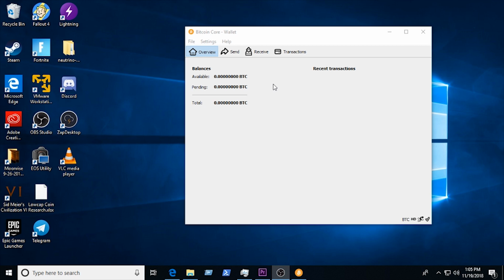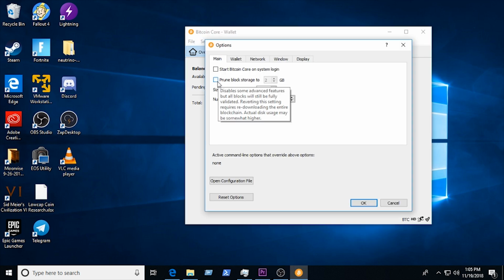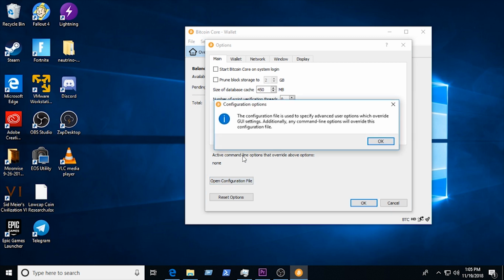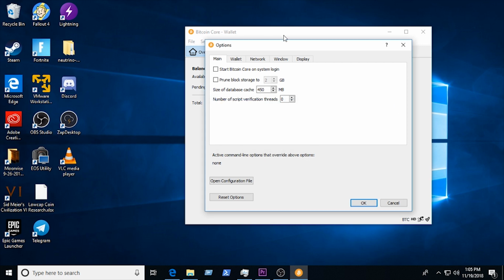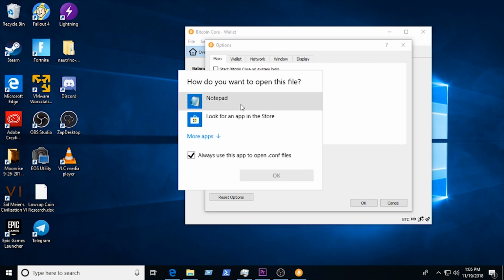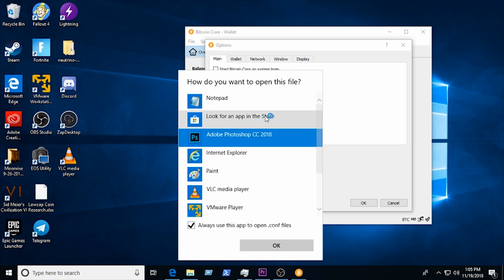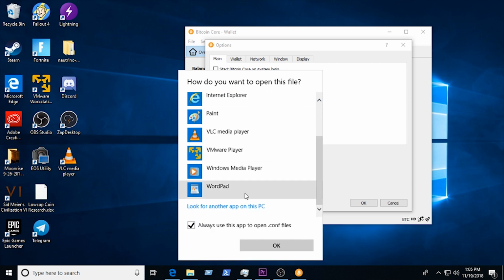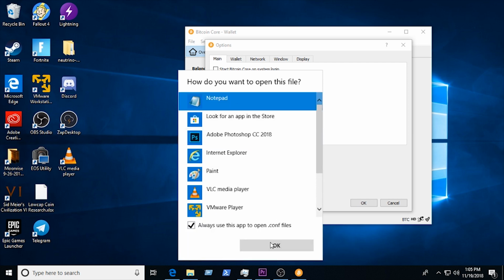But first, I want to show you guys two real quick settings to put in your Bitcoin Core wallet that might help you out in the future. What you want to do is go to Settings, Options, and then Open Configuration File. This window pops up saying basically anything you type in the command line will override anything that you input on the graphical user interface. So I just press OK, and then you're going to want to open it with Notepad. You might have to click more apps and then find Notepad here.